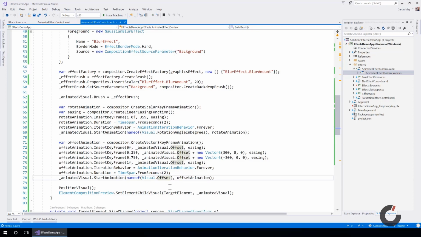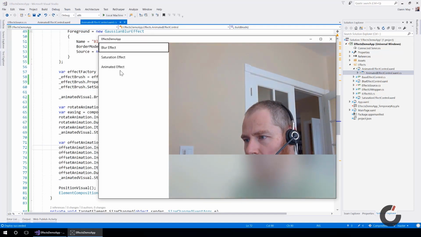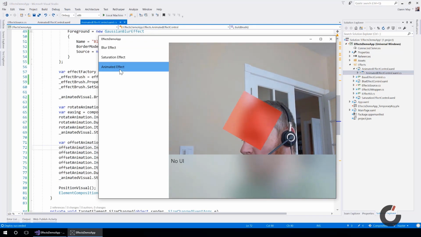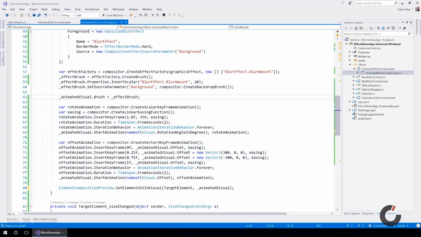Okay, so let's have a look and see what we've got going on here. Select our animated effect. Oh, we're not moving from side to side. Oh, that's because I forgot to move the position. Let's come back in here. I have this position visual. If you remember from a previous video when we talk about stomping of offsets and so on, this position will change the offset without using the animation, and that stops this animation from running. So I'm just going to move it up. So let's drop that up here.